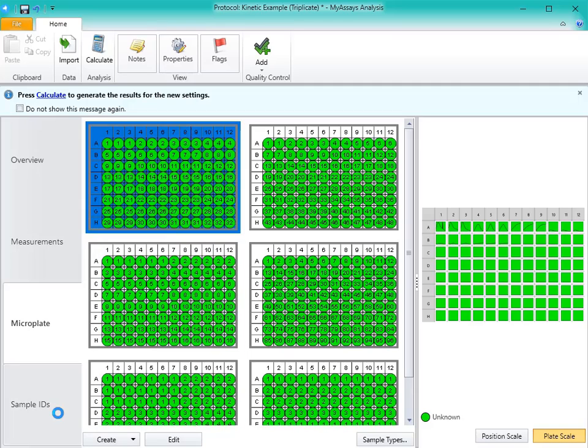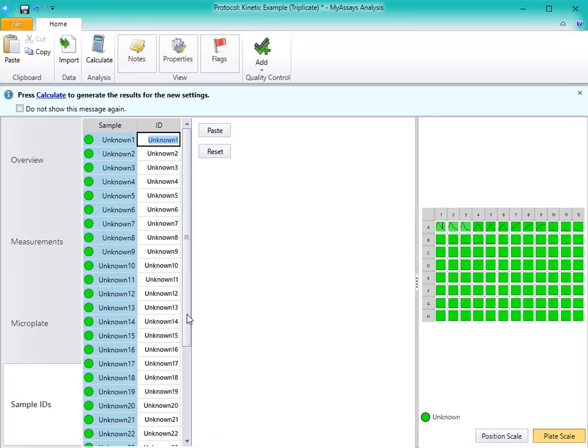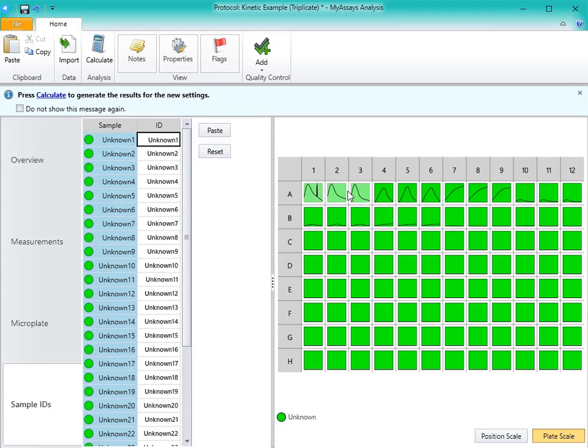Finally, by using the Sample IDs tab, we can manually type in the sample IDs, copy and paste the information, or use the import wizard. You'll notice the visual feedback in the pane on the right-hand side of the screen. The wells that contain the data associated with the currently selected sample flash.